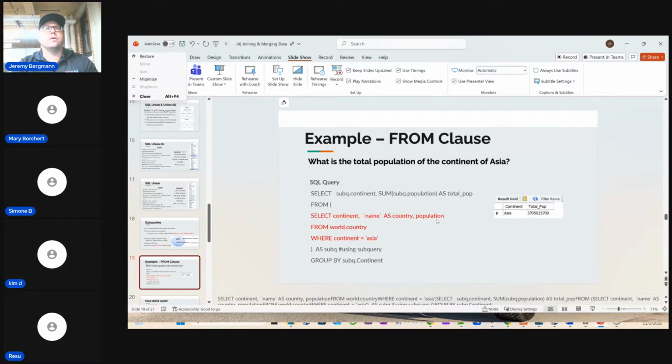The names of the countries in Asia. We get the continent, name, and the population from world.country where continent is Asia. So we run this part first, then we take these results, and then we're just summarizing it by continent over all those countries in Asia. So let's run this part by part and be able to see it a little bit better.